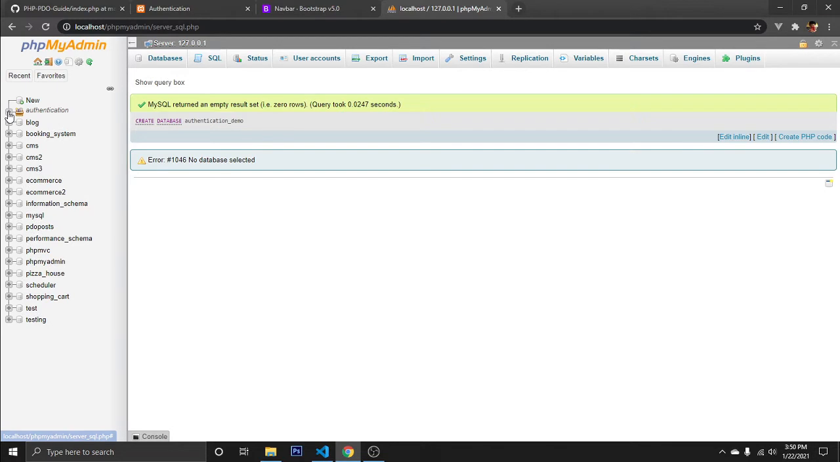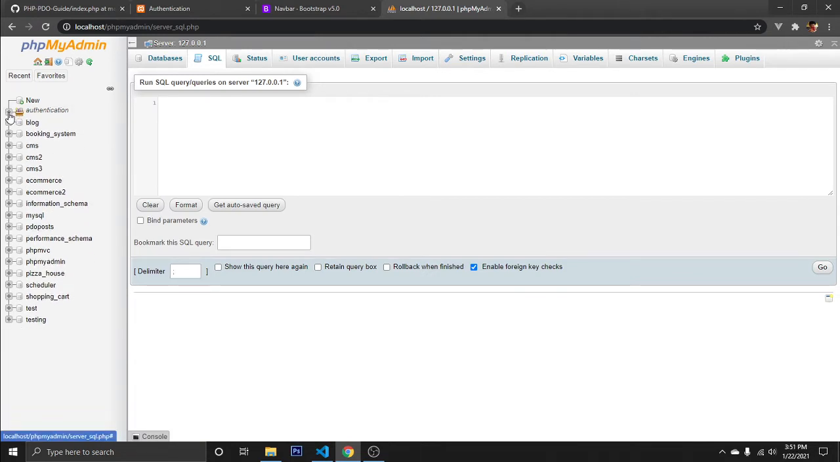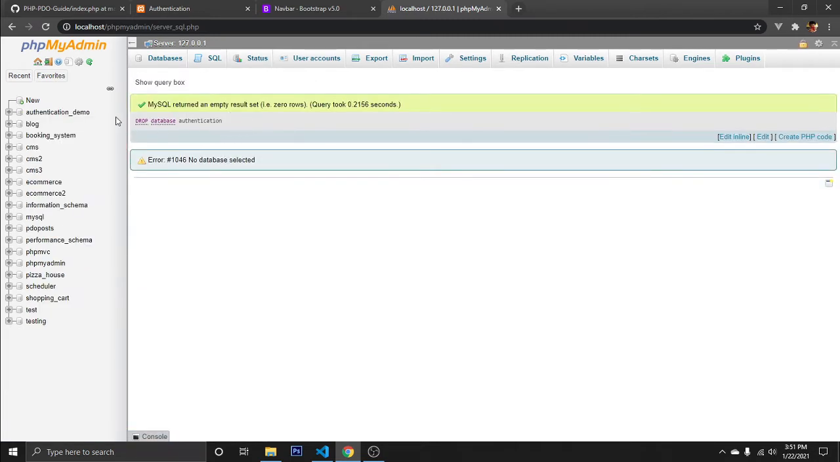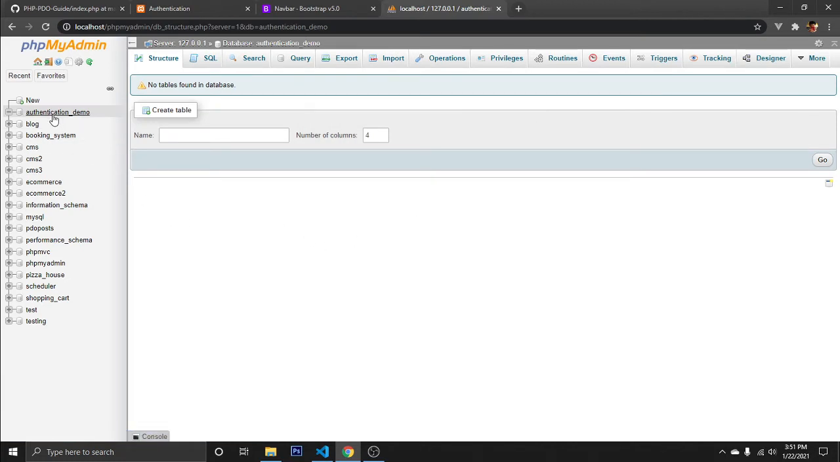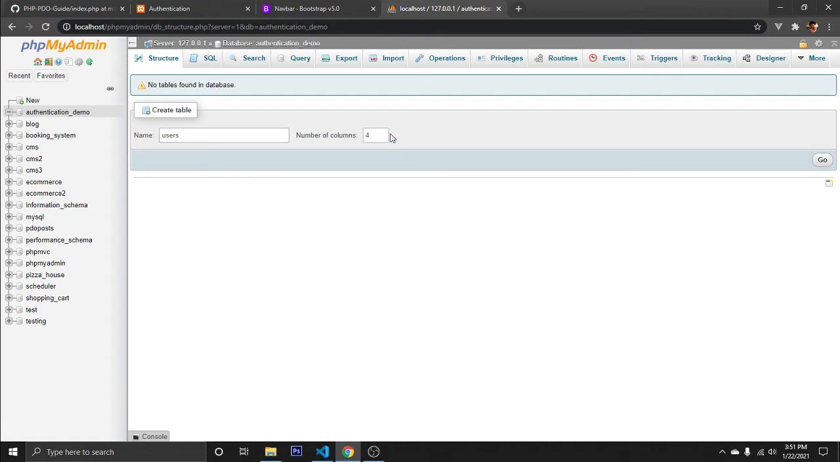Wait, I have some error. It goes under the authentication database, my other database, so let me just drop that database, authentication. Now it's working fine. We have this authentication demo, and now let's create a table named users.